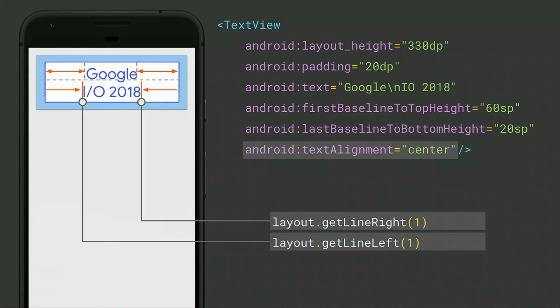Finally, when you set text alignment, the text will be positioned in the layout. Get line left and get line right functions of the layout object will give you information about this positioning relative to the layout boundaries.